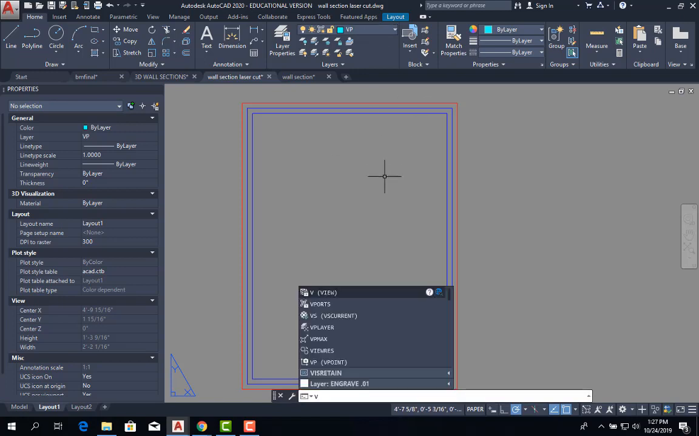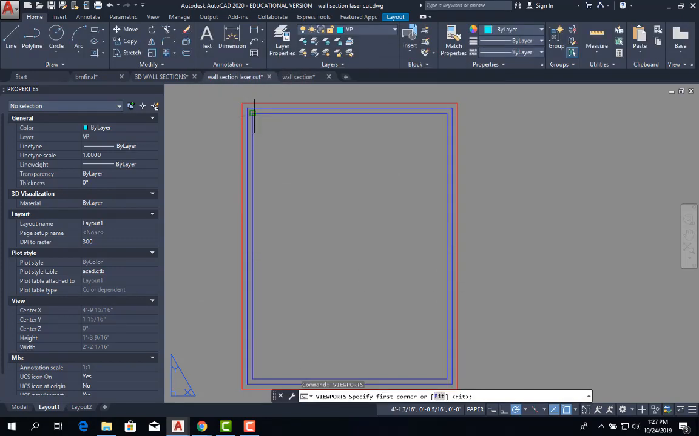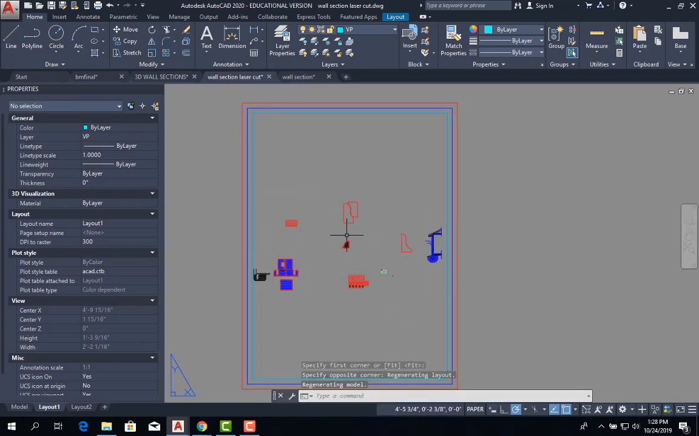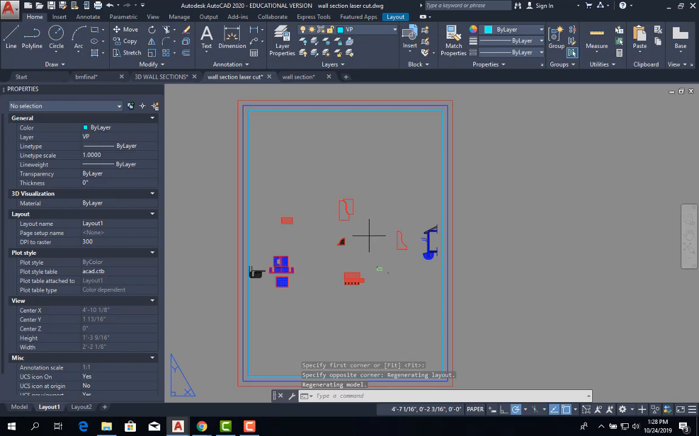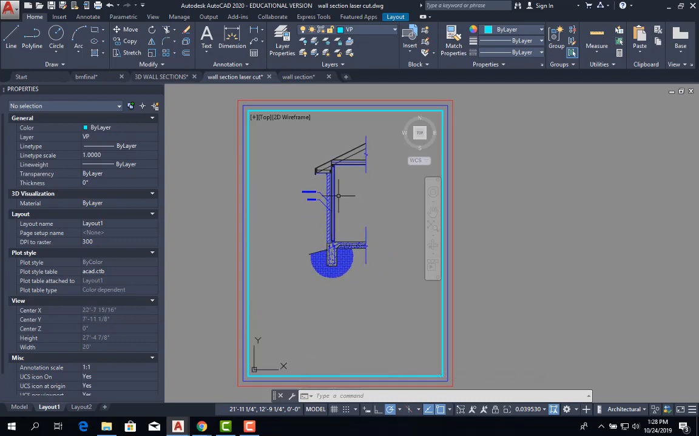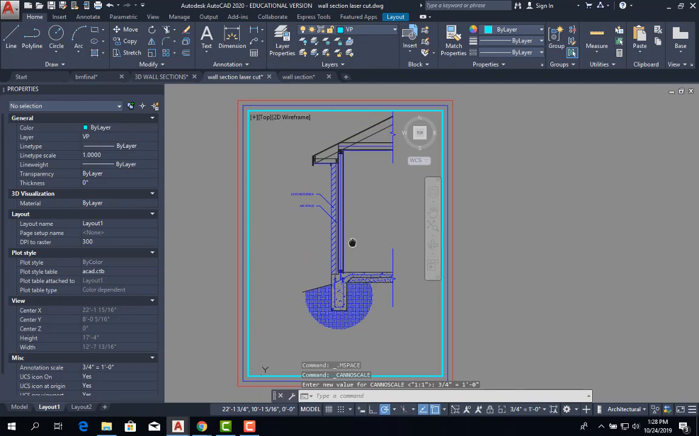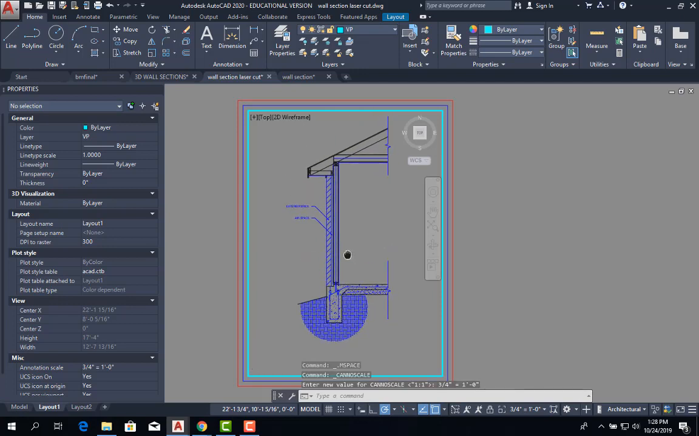Right. So now let's type in viewports. We're going to create a single viewport, and we're going to go from this interior line to the bottom. Okay. Now the viewport is open. I want you to double click and go find your section, and the scale we're going to give it is 3/4 scale. So 3/4 equals a foot, and just go ahead and bring it down. Try to center it as best as you can.